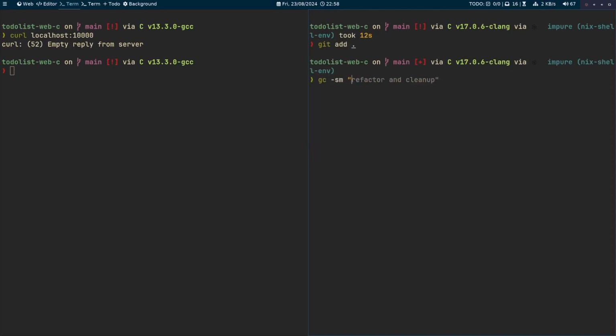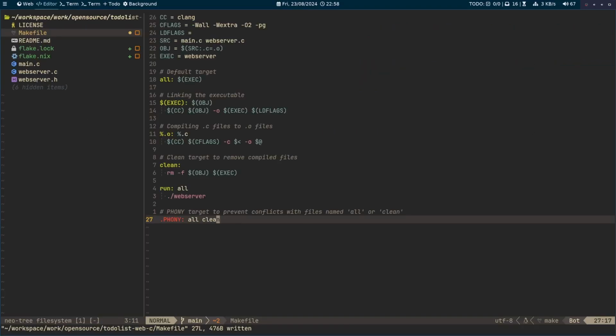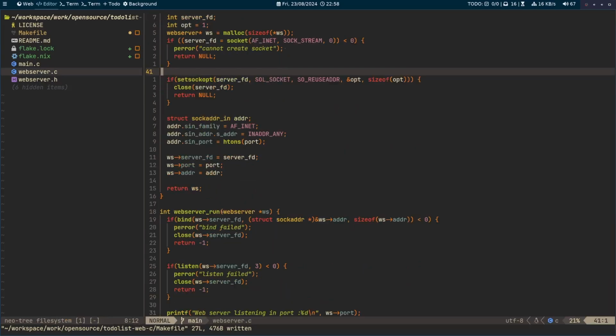Okay, so what are we doing? Switch to Clang, use Nix Flake. Okay, now that's out of the way. Let's start doing some cleanup.